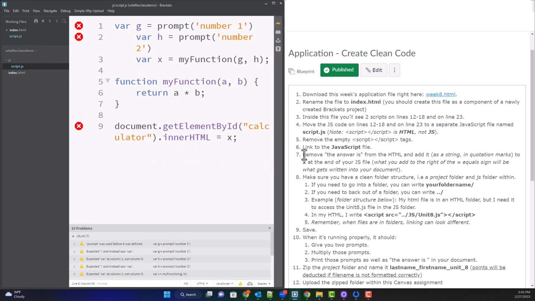Now if we read step 7, this is a little complex, and this is where we may have gotten off track a little bit in class. It says to remove "the answer is" from the HTML file. We just did that. And add it as a string in quotation marks to the X at the end of the JavaScript file. Okay, so what does this all mean? Well, the X is where the answer is going to be echoed, displayed. Some people would even say printed to the screen. But we want to print more than the X, because the X is the answer. But we want the phrase "the answer is" to come before that.